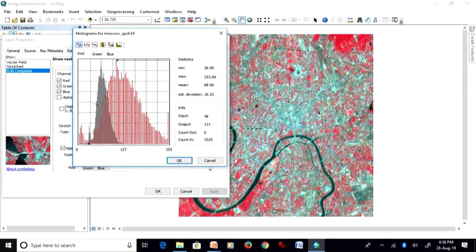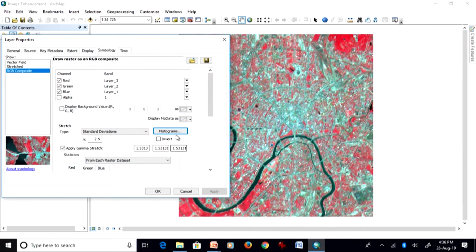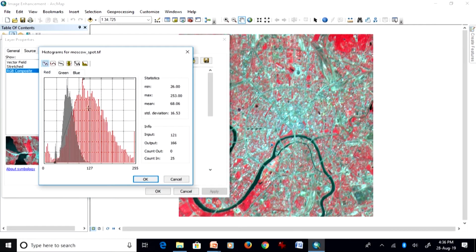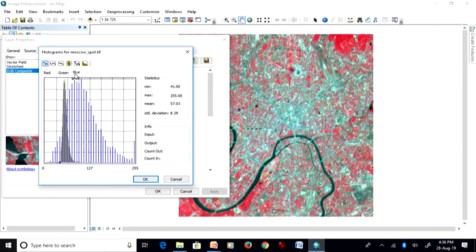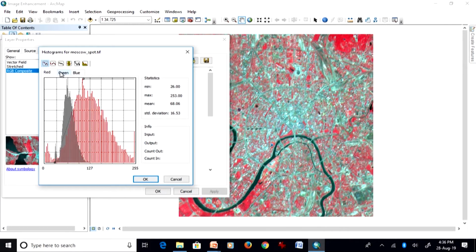See, the gray area which it is showing is the histogram of the original image which you are seeing here, and also you can get the histogram of the stretched image, and as you can see, it has been distributed throughout the available range, and it is an 8-bit scenario. So, for all 3 channels, this is for red, this is for green, and this is for blue, the values are now spread.